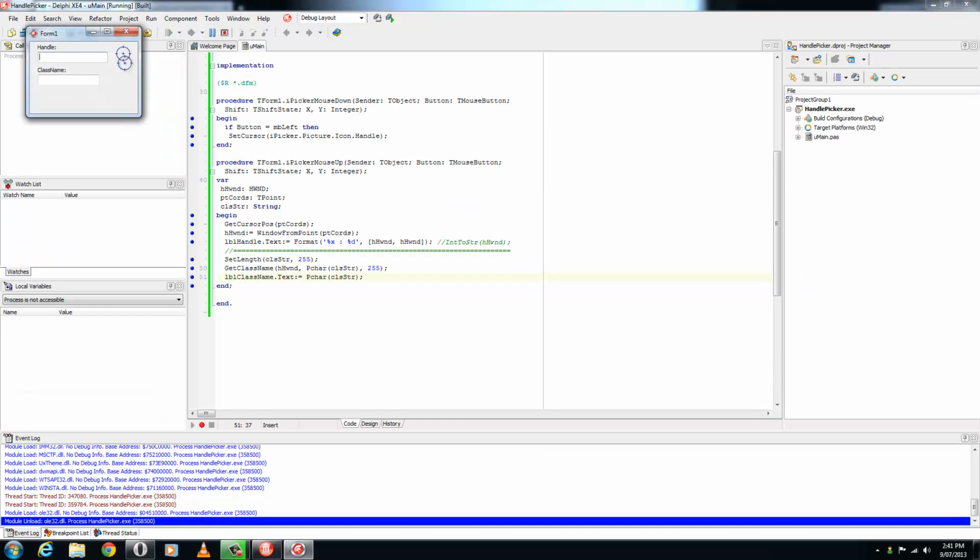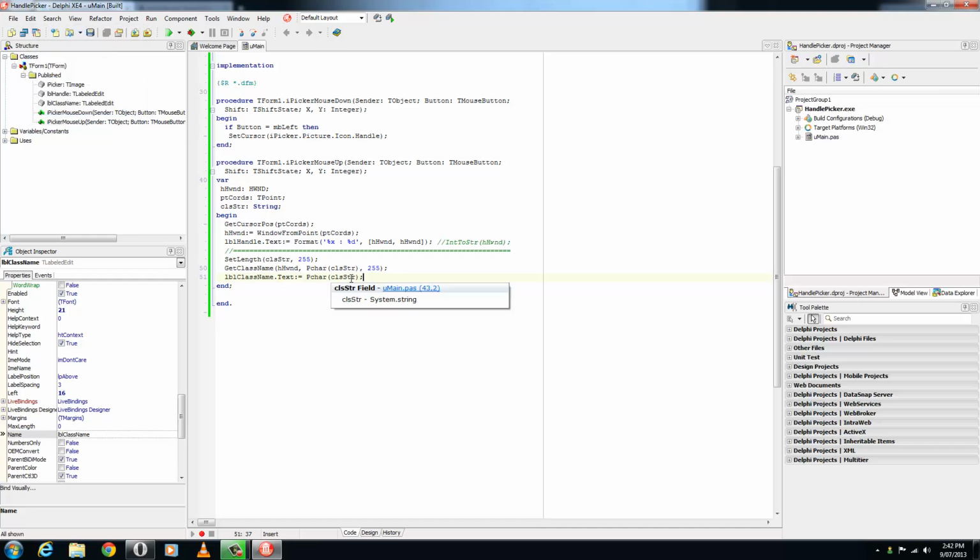So we grab our mouse down, it changes the cursor to our image. While the mouse is down, we move it around, we drop it on a window or a control of the window, a sibling of the window you could say, and it will return the handle in hex, the handle in integer, and the class name. Cool. The next one we're going to do, let's add one more.